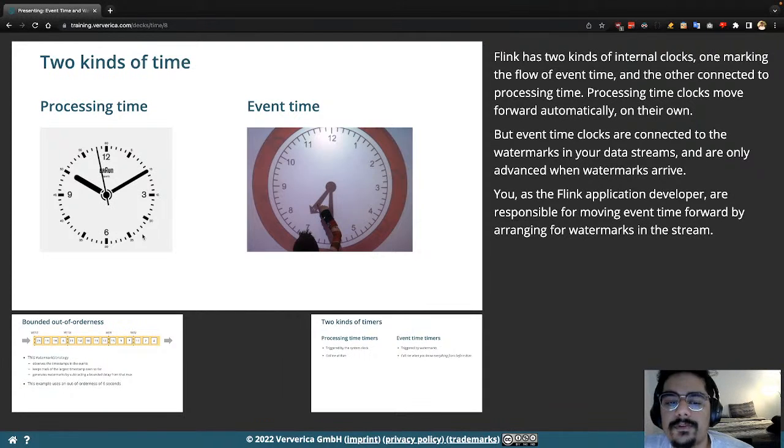Flink has two kinds of internal clocks, one marking the flow of event time, another connected to processing time. The processing time clock moves forward automatically on its own, obviously, but event time clocks are connected to watermarks in your data stream and are only advanced when the watermarks arrive. So what it's trying to say is, until the watermark arrives, we don't know that the particular event time has passed. The stream doesn't know that.